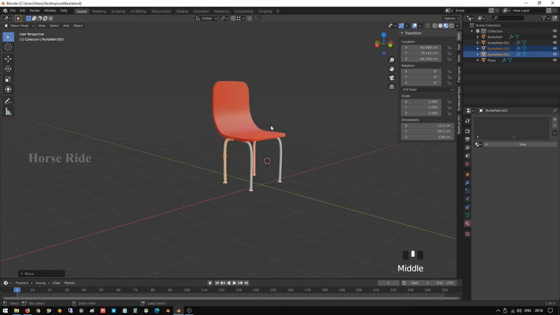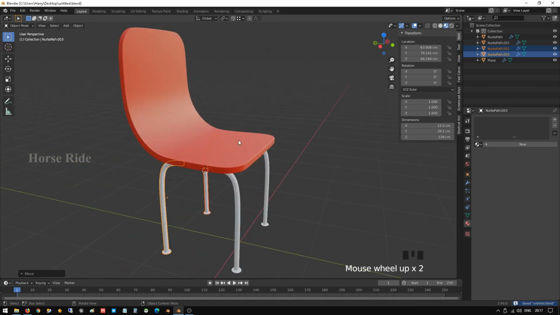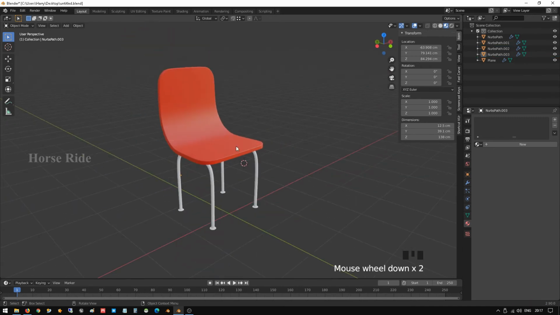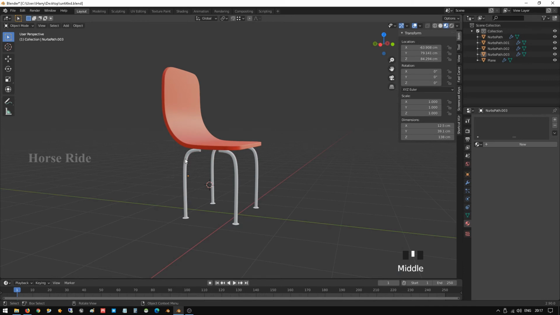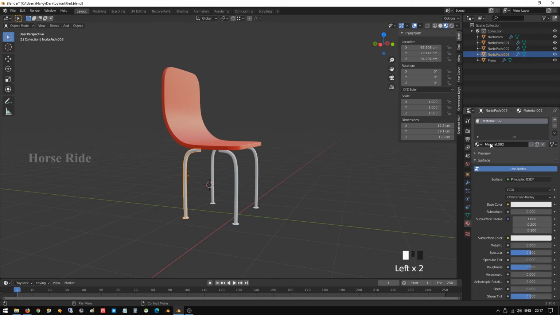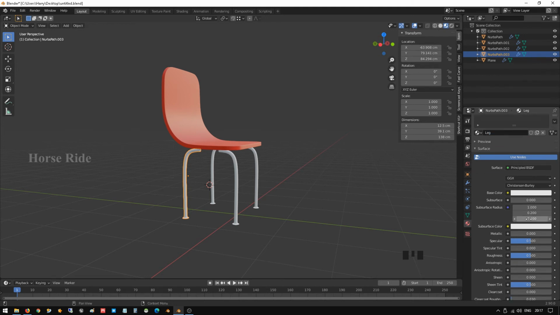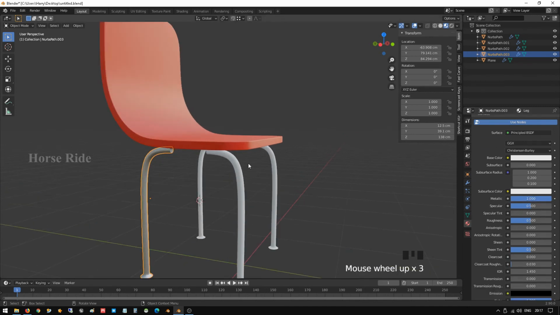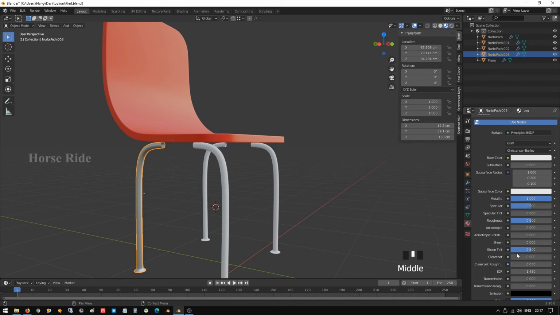Yeah, after doing that, now we are going to change the color for these legs. Here create a new material. Rename this one as leg, and here we are going to give metallic, full metallic. Okay, and the roughness we are going to reduce to 0.